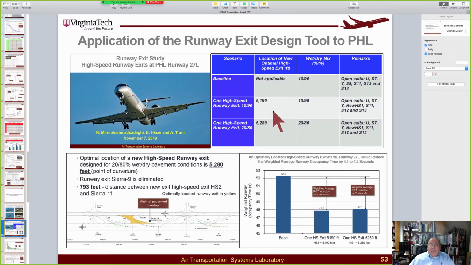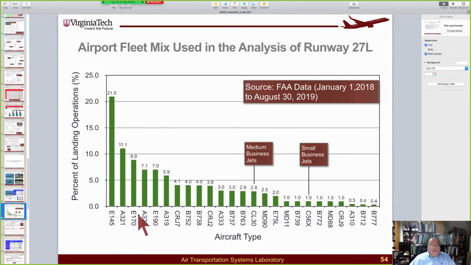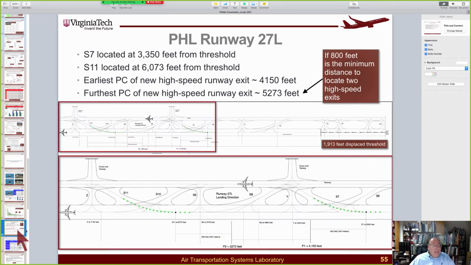And these are the locations, the optimal locations that the model gave us for that particular situation. Now, of course, when you create a new acute angle exit, that may require that you close some of the existing exits or replace some of them there. So the first thing we do is collect the fleet mix from the airport, including some corporate jets that operate there, like the Bombardier Challenger 300 and the Cessna Citation 560 XL. All the other ones are normally commercial airplanes there, including some cargo planes like the MD-11.